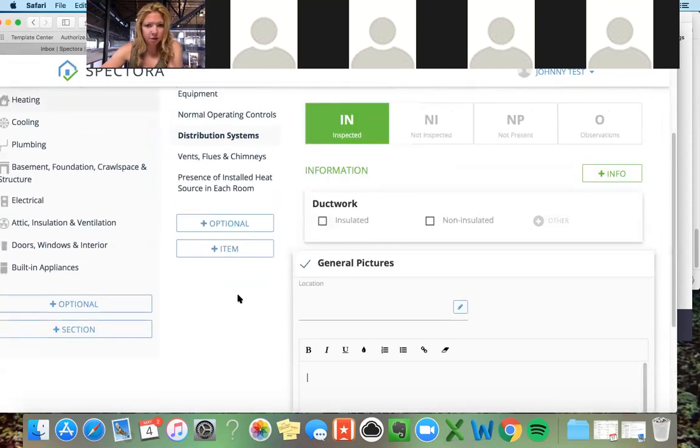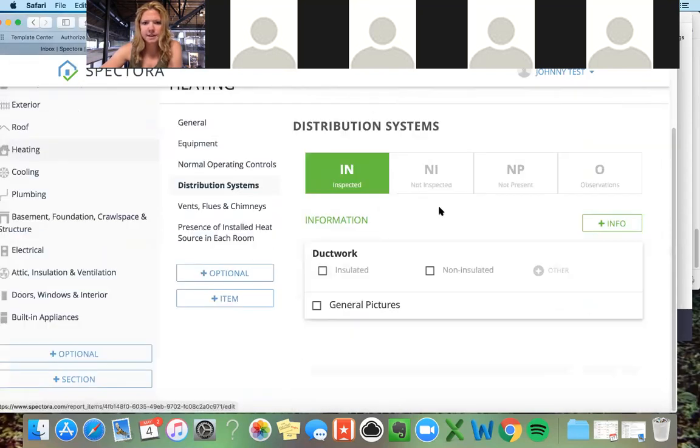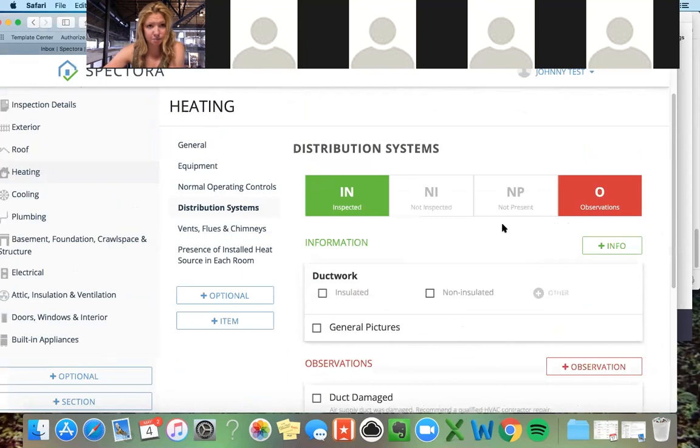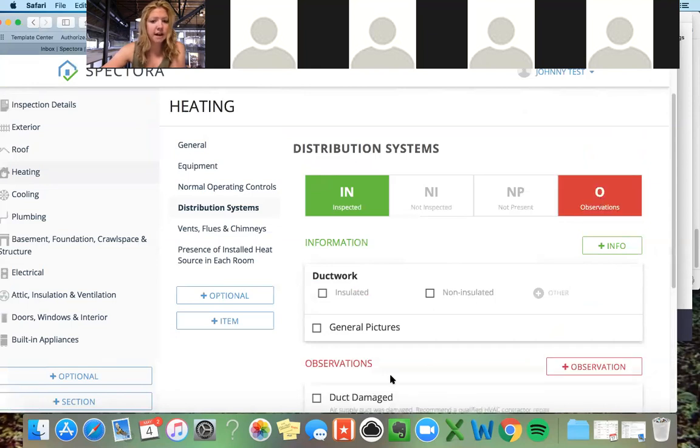Okay, so we kind of got that. You can pull this guy out. Now, I am in the classics rating for this template. So now that I've hit inspected, I could click over here and go to observation. If you are in the custom ratings, everything will show up always, no matter what. So I would not have needed to click observation to have the observation show up. That's just your personal preference.